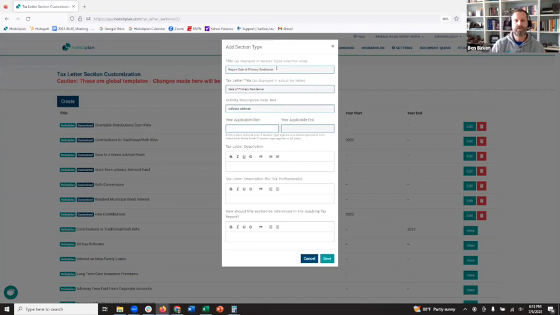The year applicable start and year applicable end are for those folks who only want sections available in certain years. If you want the sections available for any year of the tax letter, you can leave it blank. If you want it to start in a particular year but then have no end, you can put something in the start year. And the opposite is true. If you want it to be in every year up to a particular year, you can put it in the year applicable end. In this case, I'm going to leave it blank because I want this available as a possible selection for a section in any year of the tax letter.